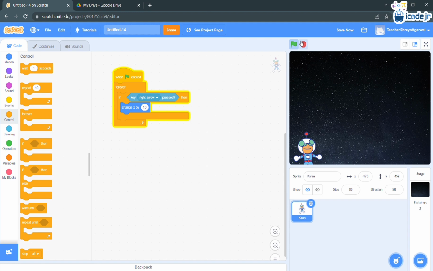So let's test it out, guys. See if I'm pressing the right arrow. Kiran is moving to the right side. Now I want to be able to do the same thing for the left side.